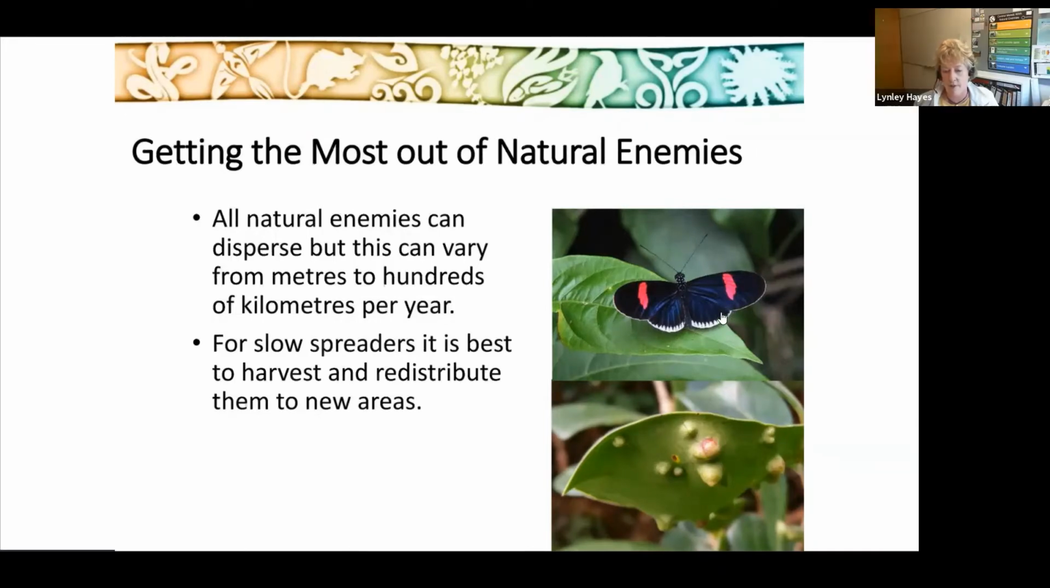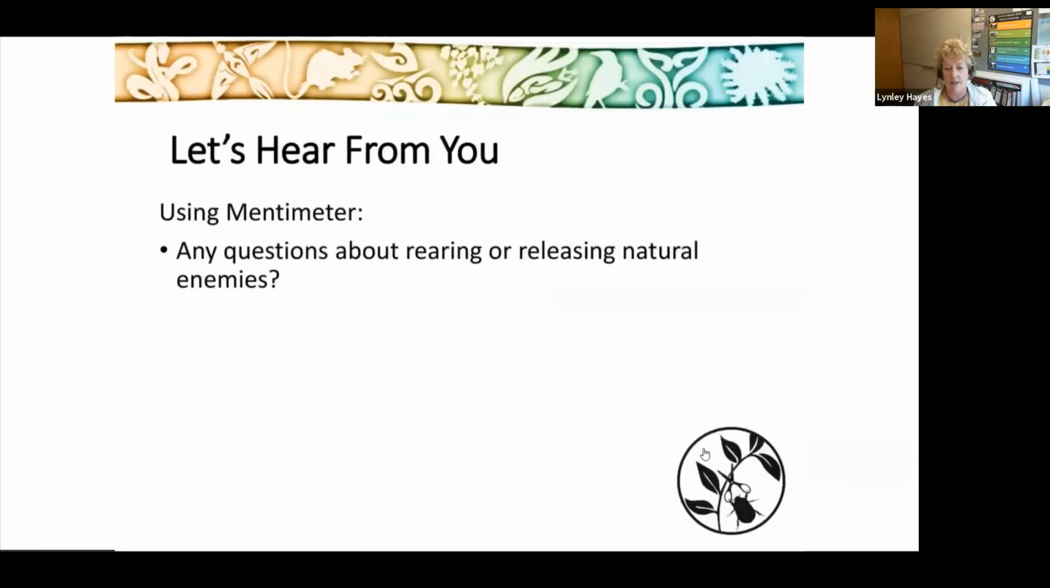So if you have Passiflora rubra, or red passion fruit, there's a beautiful butterfly established now in Rarotonga, and that is a very fast disperser. But this is the strawberry guava scale again, that is a very slow disperser. So this one needs a lot more help. Often plant pathogens will spread very quickly. So we just need to again understand for each of the natural enemies, are they going to be fast or slow, and how much help do they need?